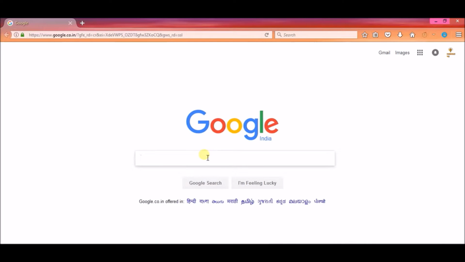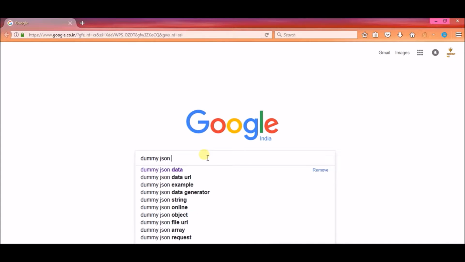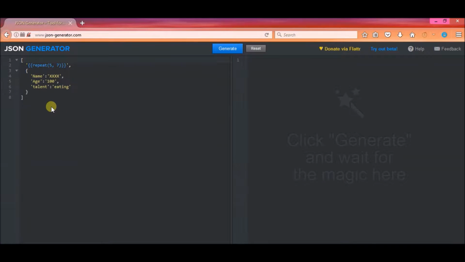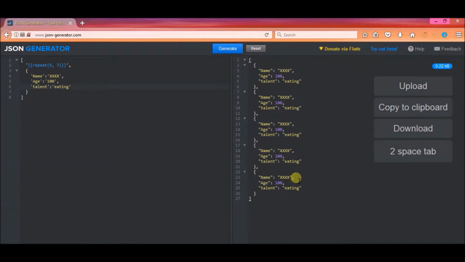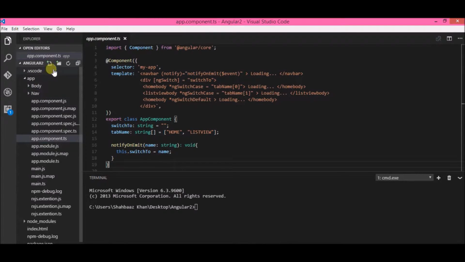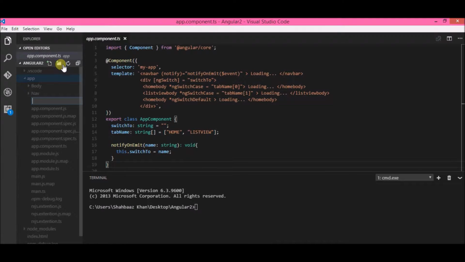and I'll search for dummy JSON data. From here you can download the JSON data. I'm going to say name, age, and all these things. I'm going to click generate, and it will generate this. I'll copy to clipboard. Now I'll go here, create a new folder inside app, and I will name it dummy data.